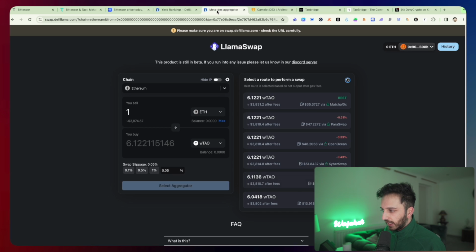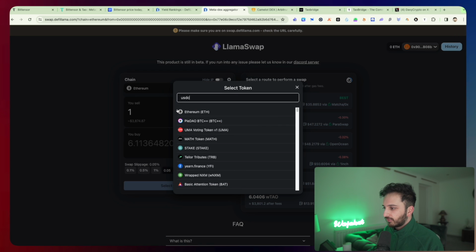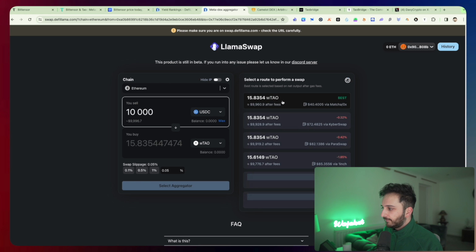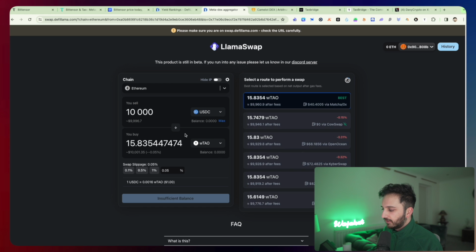You can go to any aggregator like DeFi Llama, and you can buy TAO directly like that. So yeah, look, here you go. I've got 1 ETH, or you could provide USDC instead if that's what you want to pay with. Let's say I have 10,000 USDC, again, you can just directly purchase it here.